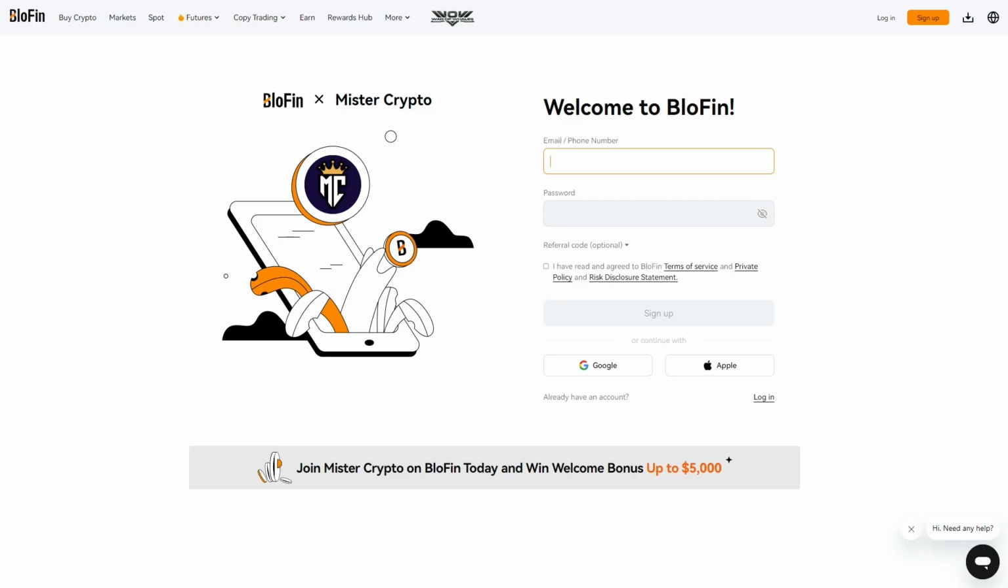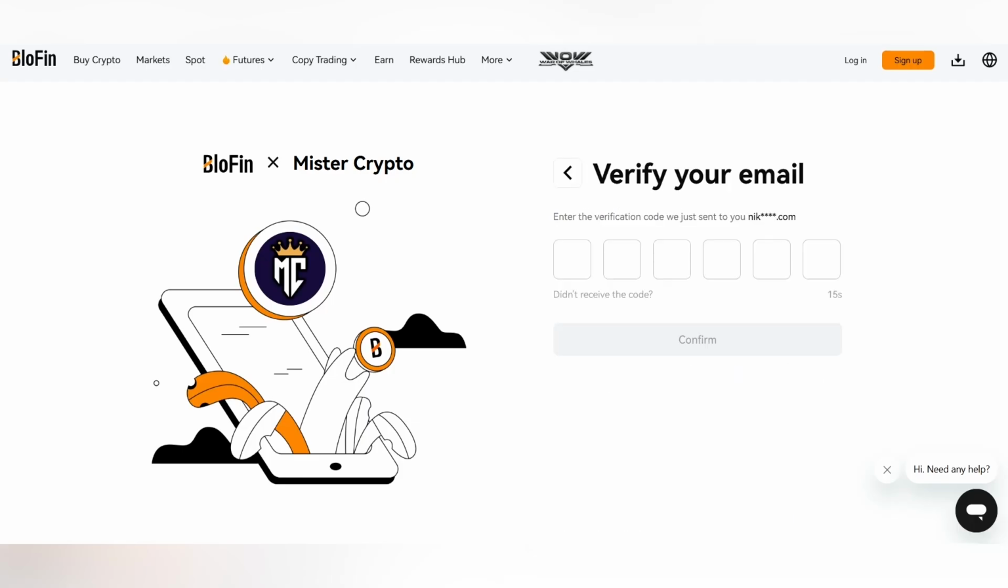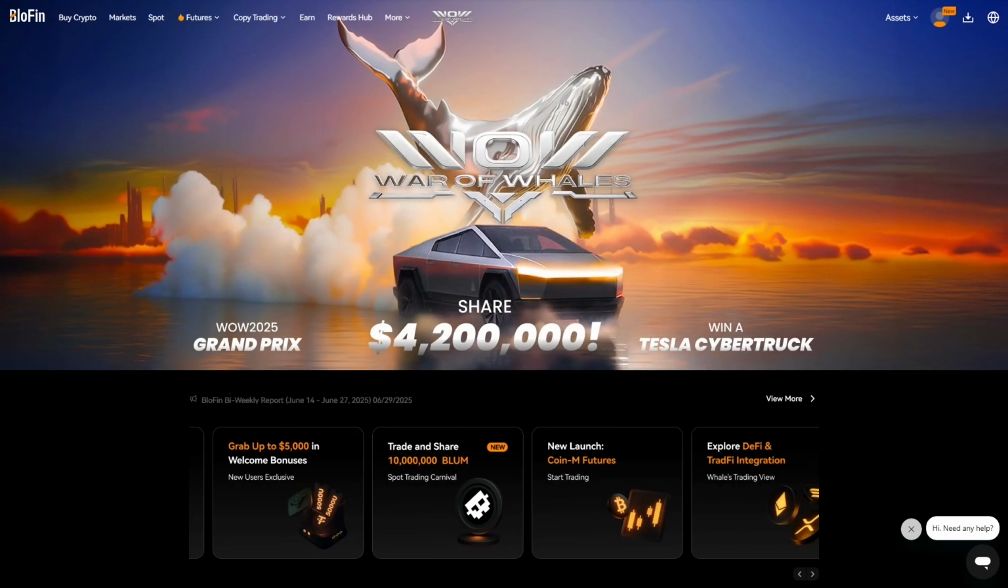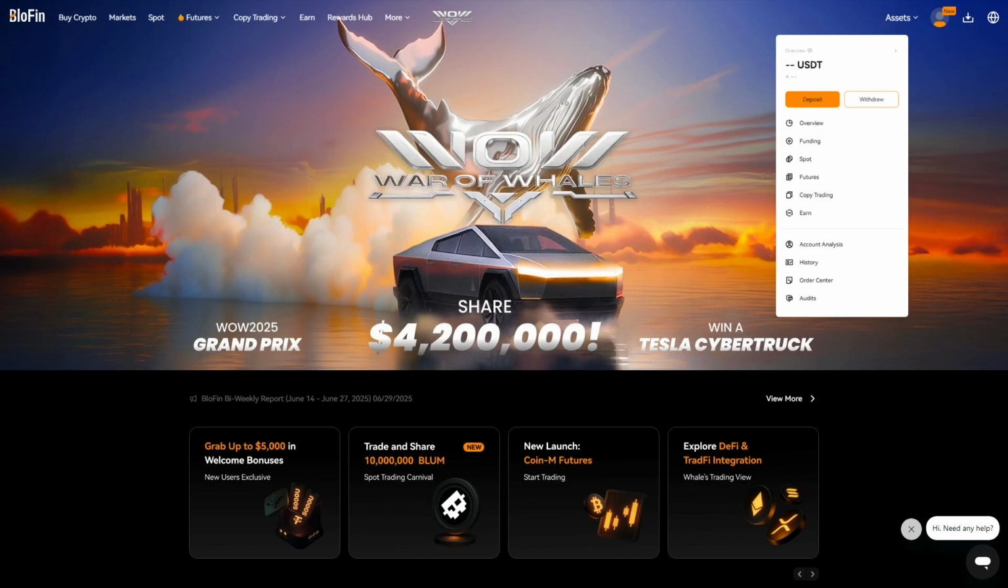When you click that link, you will see the sign up form. All you need is your email address. After entering your email, check your inbox and click the verification link. Then create a strong password. I recommend using a password manager for this. Check your inbox and copy the verification code. And just like that, you are logged into your Blofin account.